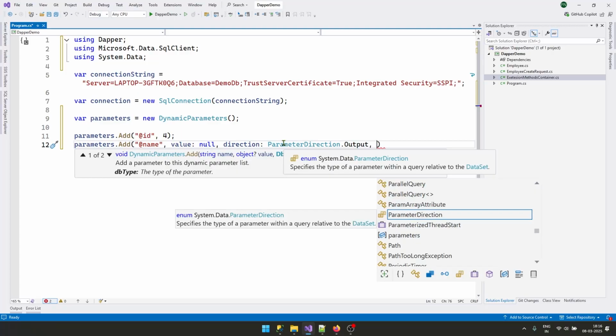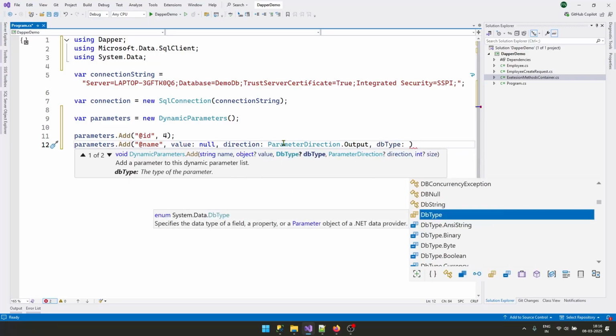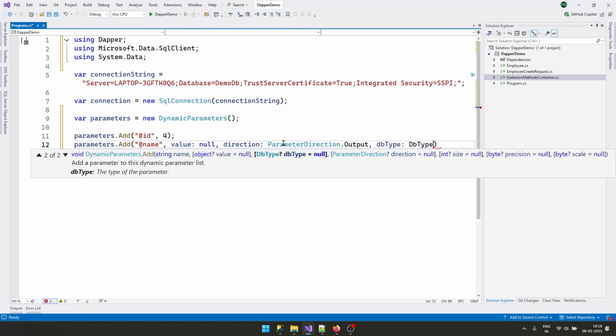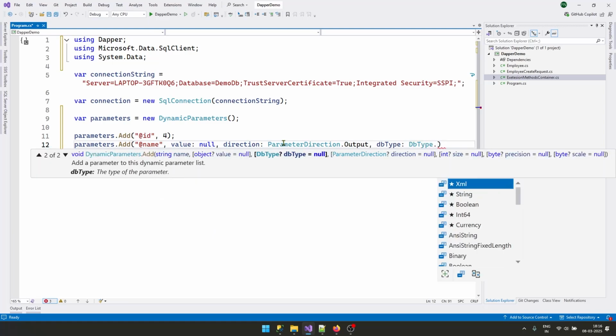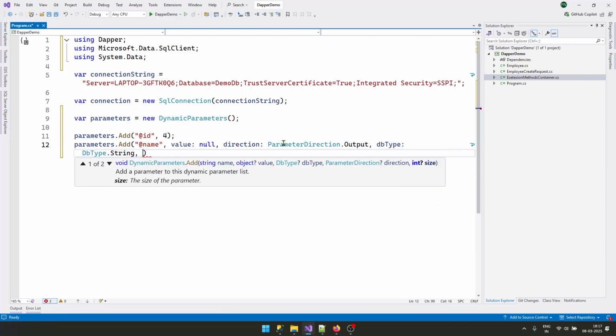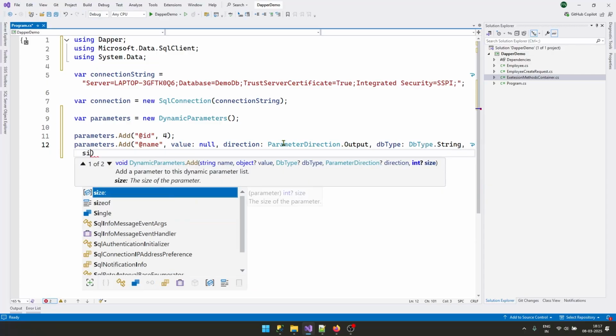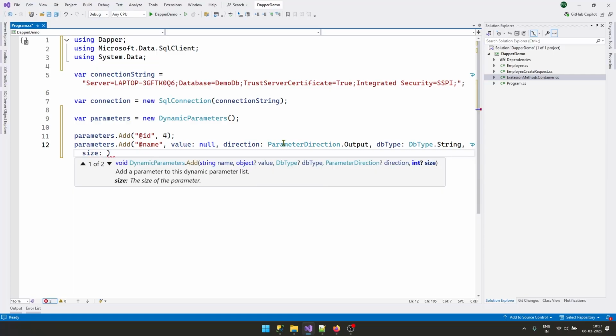Right, next thing that we should specify is the data type of this parameter. For that we can use the DbType parameter, and let's specify the value here using the DbType enum, and I will be specifying it as string. Once that is done, we need to specify one last thing, that is the size of this parameter. So let me specify the size using the size parameter, and I will be mentioning 255.